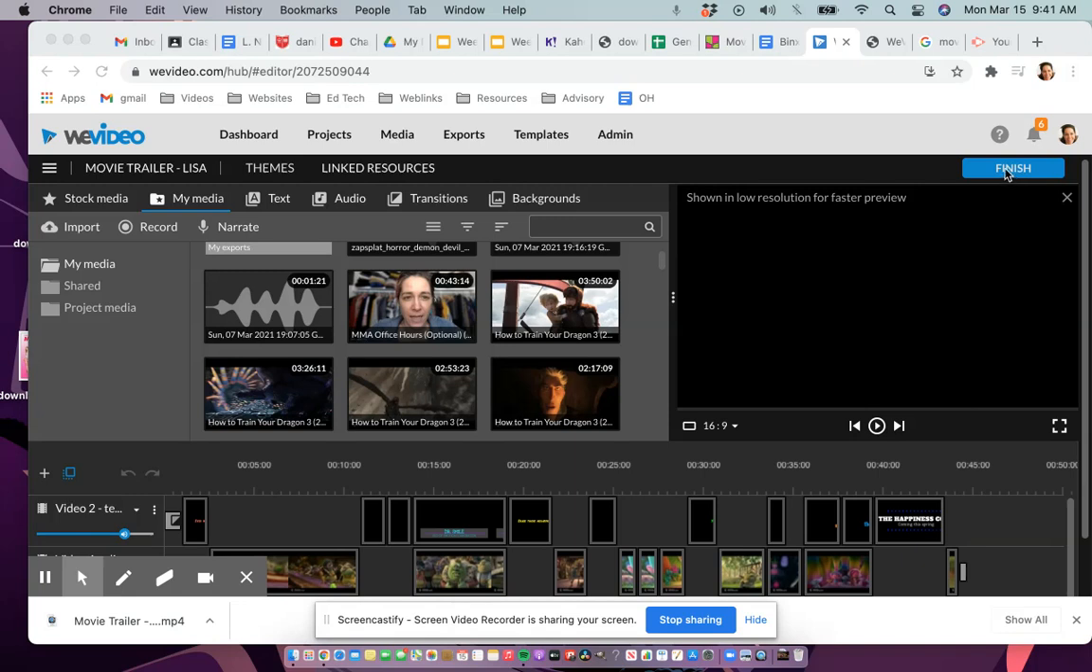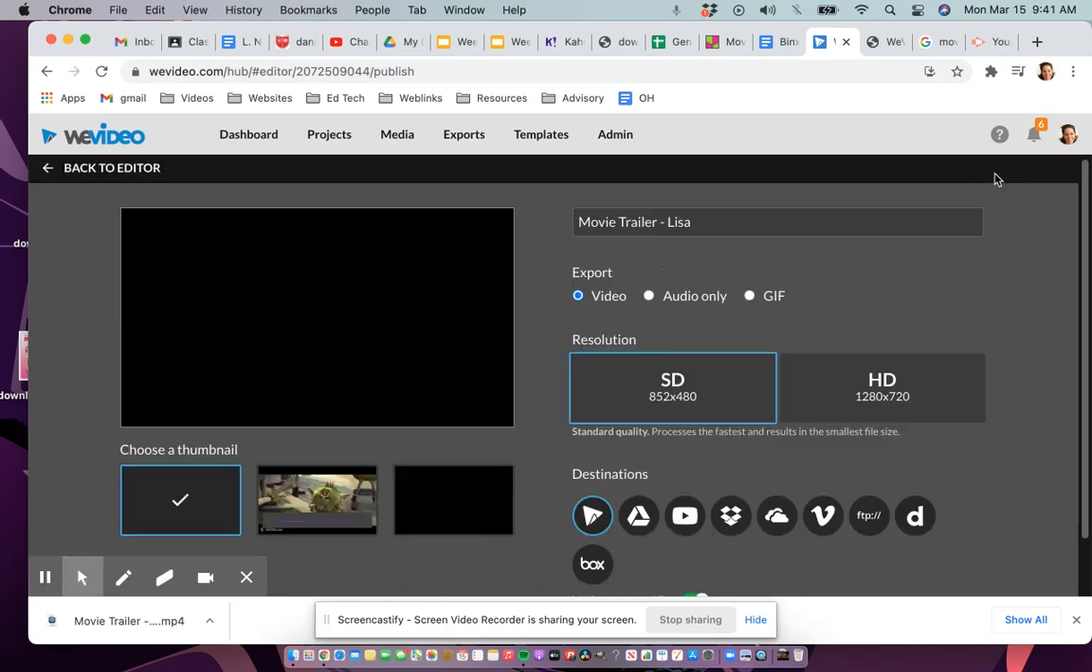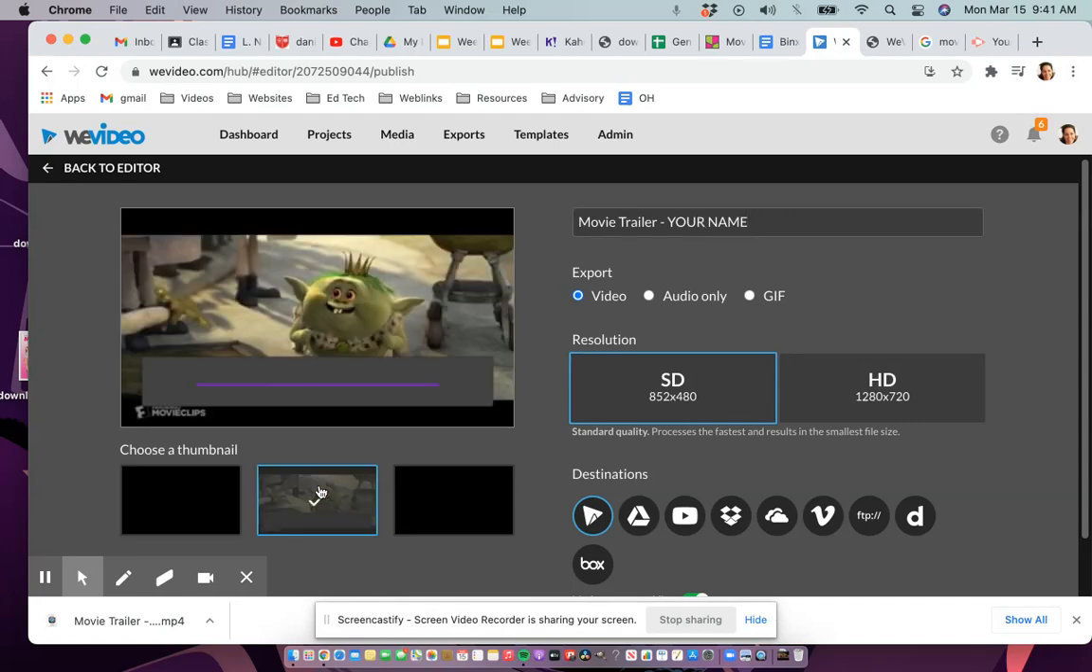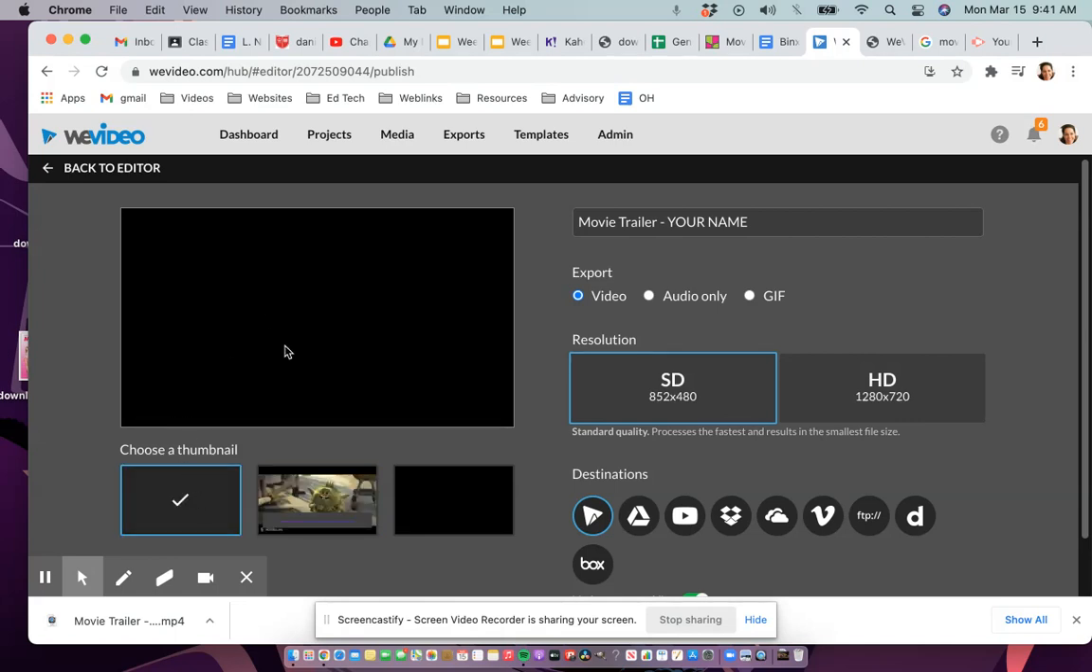What you do is you come up to this button. It says finish in the top right corner, this blue button. And what's going to happen is you're going to export your movie trailer. So first things first, make sure you have a title. It should say movie trailer or the name of your movie if you gave it a fake title, and then your name, so that I know whose it is. You can also select your thumbnail, which is like the still image that appears on the video file when we see your video project. Otherwise, you can just keep it default as the black screen.